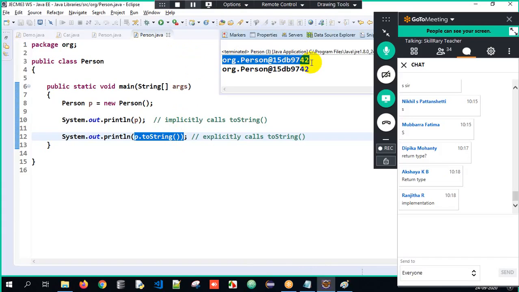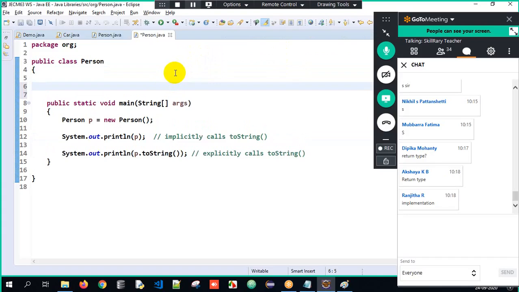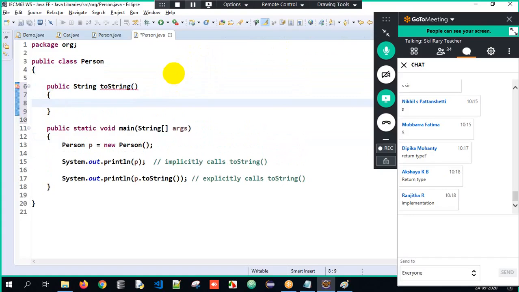But I don't want this default implementation. I want my own content to be given. What will I do? Override the toString. While overriding, access specifier is public, string is the return type, toString is the method name. It does not accept any arguments. And what is the implementation? It has to return some string data. String, I'll let it as hi dinga.